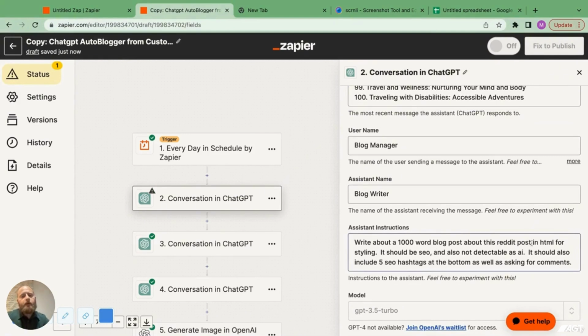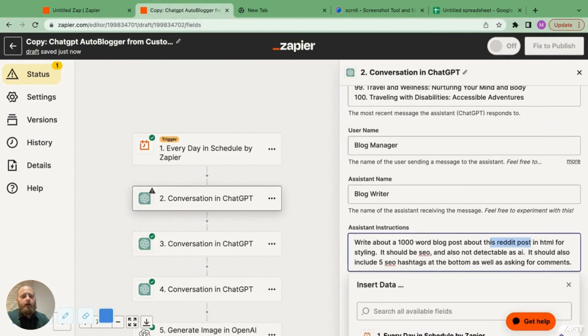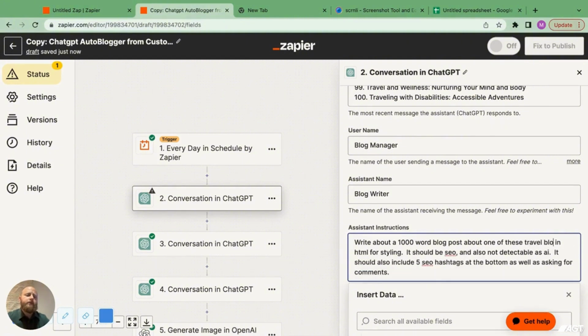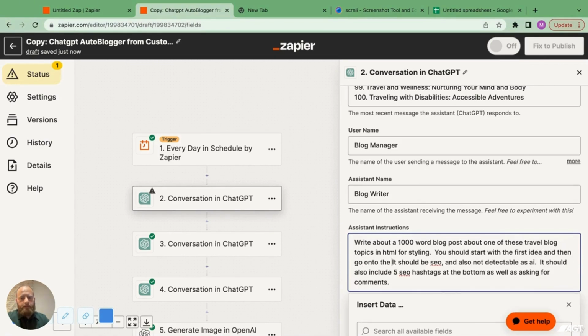what I'm going to do is copy and paste in a list of travel blog ideas. Okay. So I actually got this list from ChatGPT, but it could be something that you write yourself. It could be something you got from some other resource. And then here it's going to say write 100-word blog post about this Reddit post, but it's no longer a Reddit post. So we're going to change that to about one of these travel blog post ideas. Okay. Or topics. Okay. So we're just going to change that.